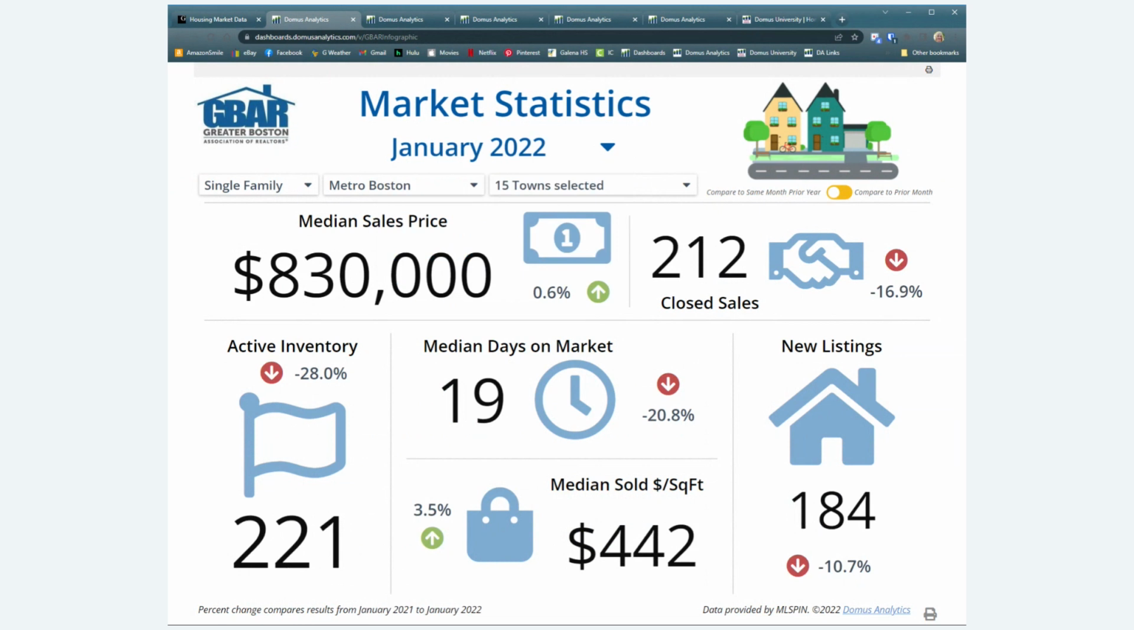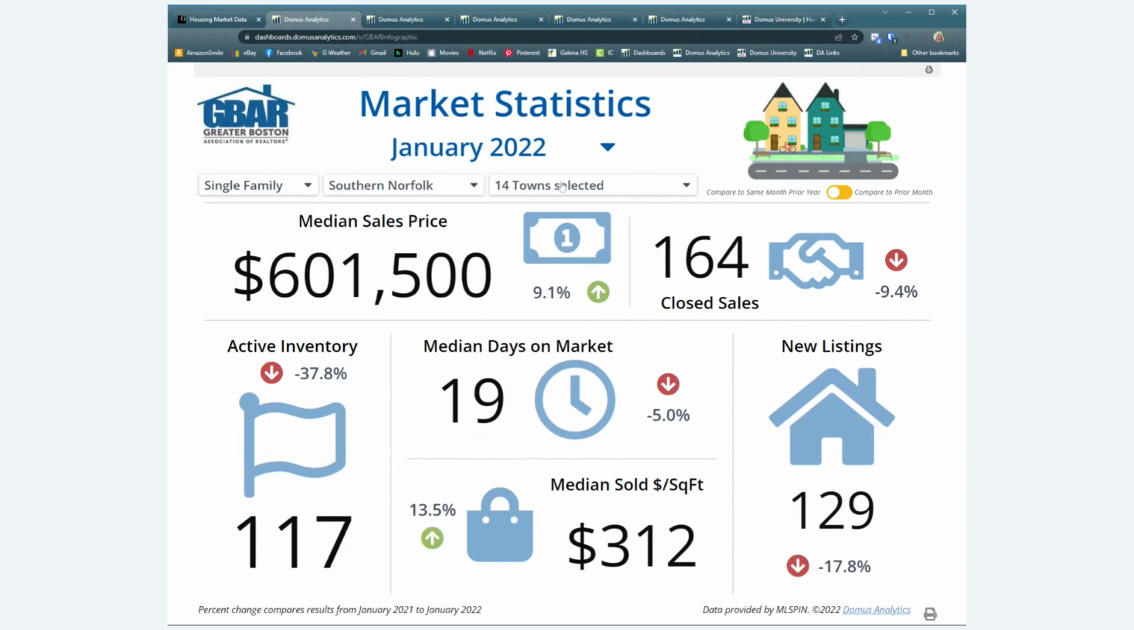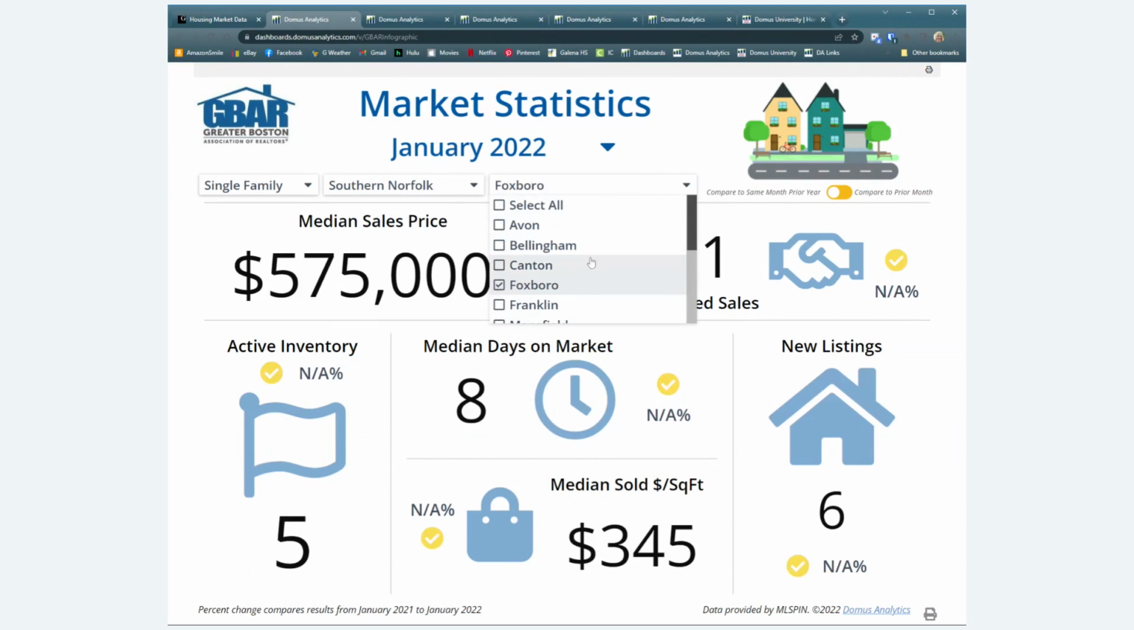Now, I said you have filters on the date. That's also down below on your property type and your areas. So you have access to your single family, condos, and all of the multifamilies. And the areas are really fun because as soon as you switch this one, we've been looking at Metro Boston, but maybe I want to go look at Southern Norfolk. The town filter next to it is linked to that. So you're only ever going to see the towns that are in Southern Norfolk, and you can switch off and look at any of those that you want.